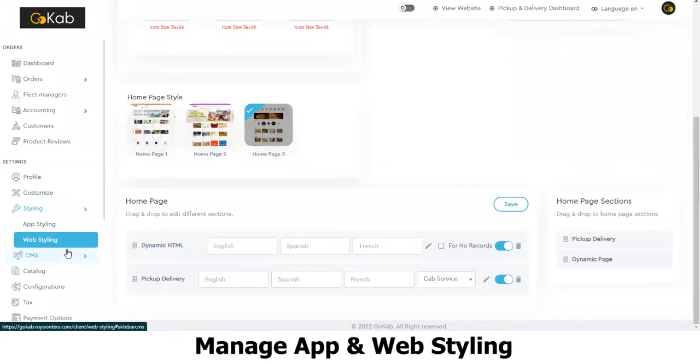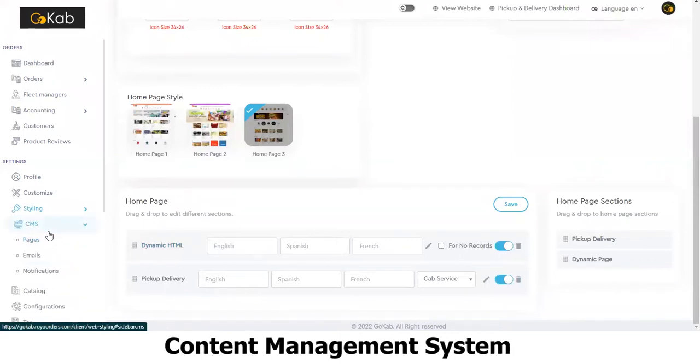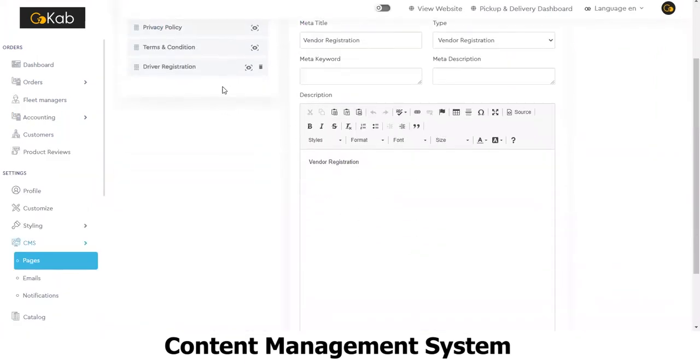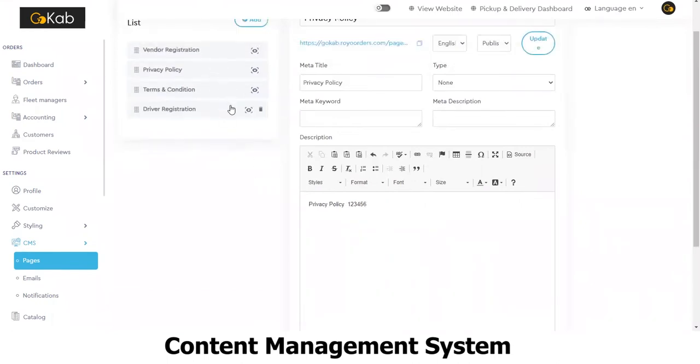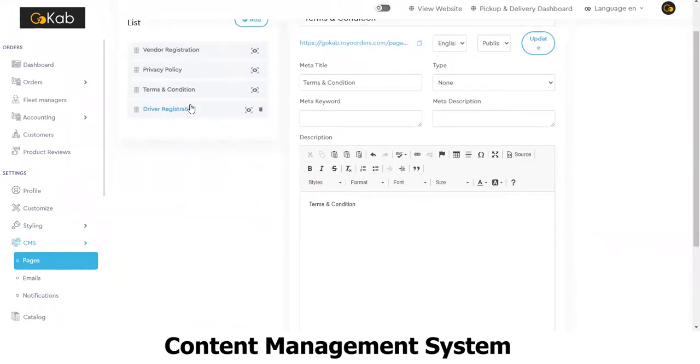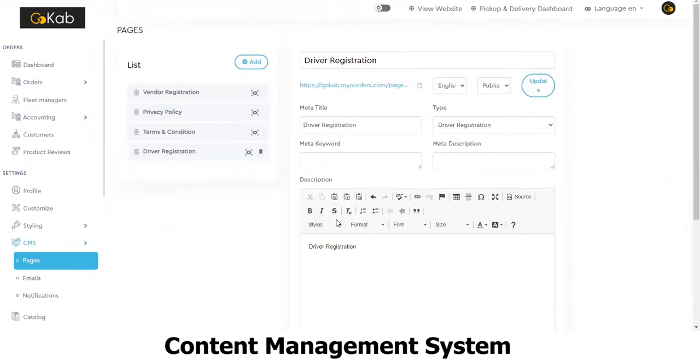Then you have your CMS, the content management system. Here you have some dynamic pages such as your vendor registration, your privacy policy. These you can edit. You have your terms and conditions, you have your driver registration. These you can edit, and then the changes will appear on the website. You can also add new ones if you want.